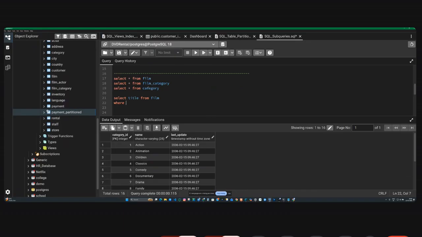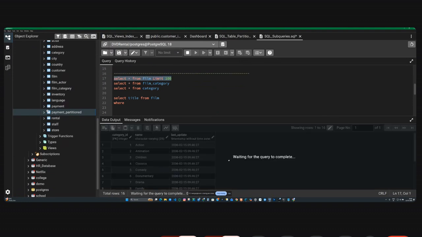At least you need to see this. Okay, for this, always use the limit. Don't use select star from film. If you have humongous data, it will take a lot of time to load, at least 10 minutes.